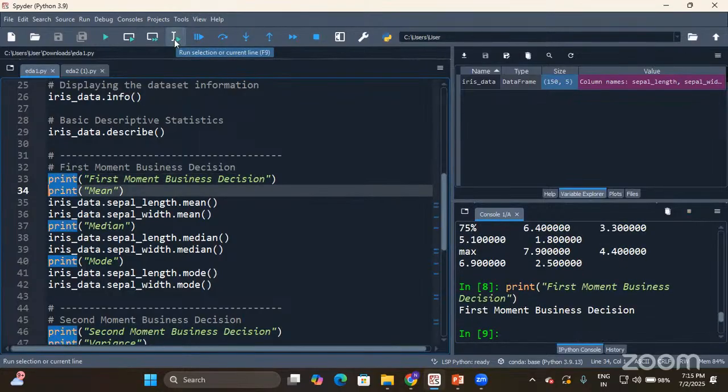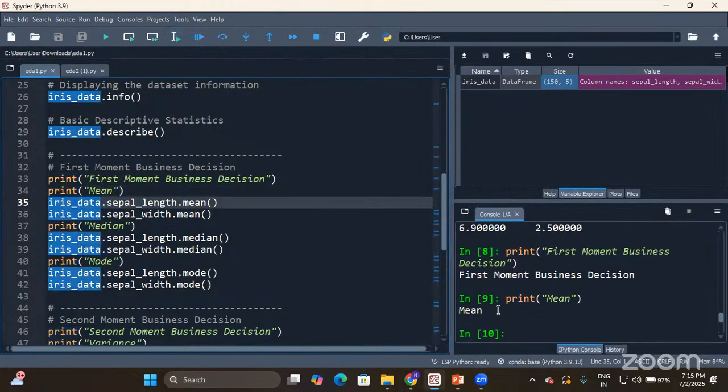Done. Next to it, what am I doing in line number 34? Again, I'm going to print a message, mean. So this print function will print mean to the console. Now, I want to calculate mean, the first measure of first moment business decision.